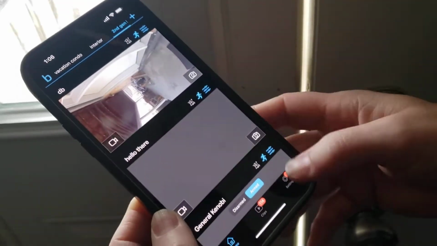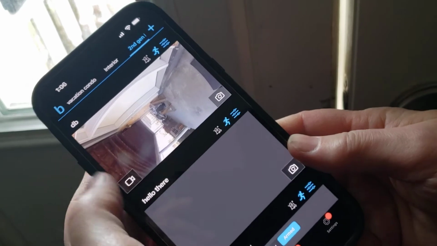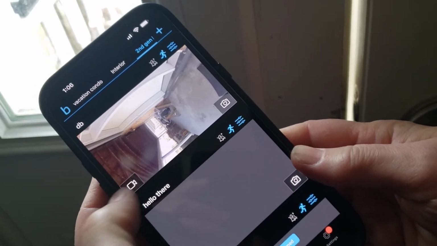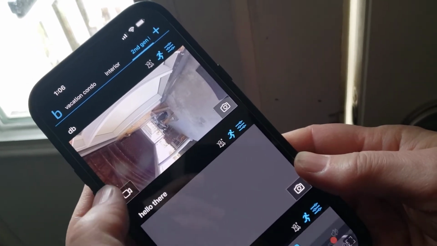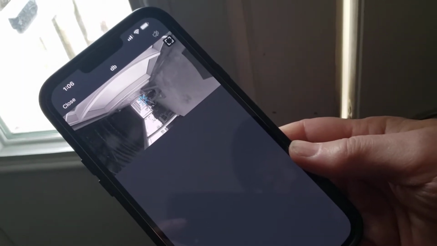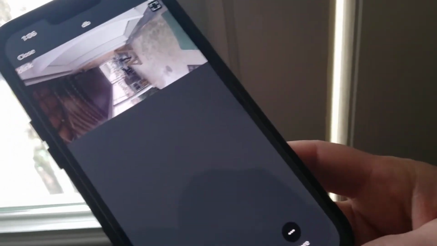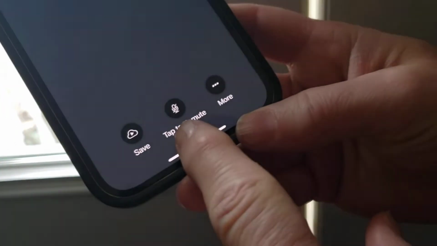What you've got to do is go to your doorbell. This is the doorbell, DB. Hit live, this camera thing. So now it's live. See how that little speaker turned on? So now we can hear the noise. Can you hear that? You can hear the noise from outside. Right here it says tap to unmute.